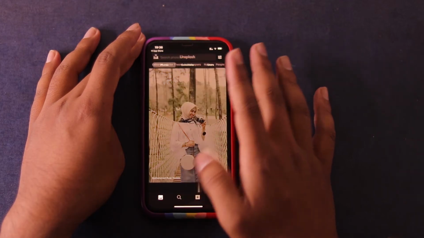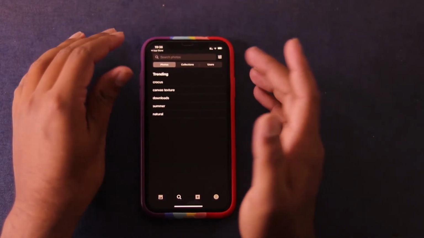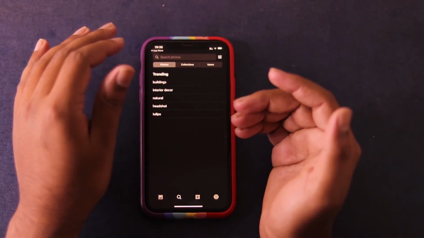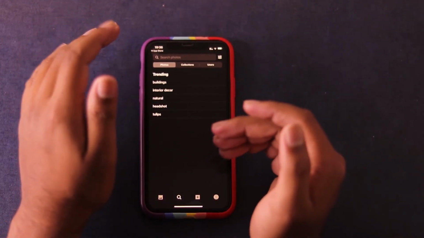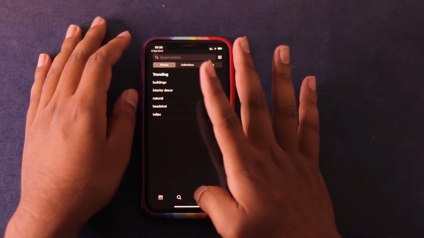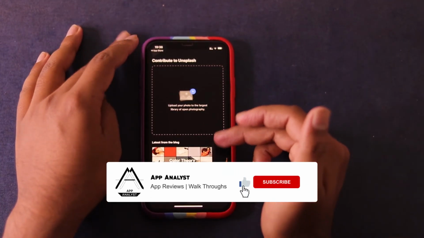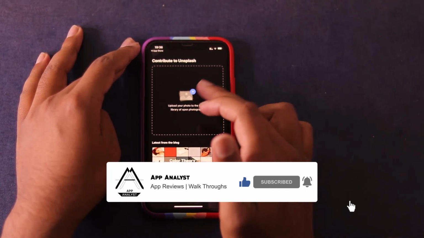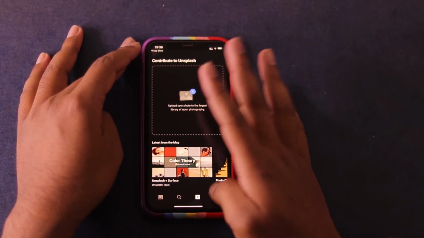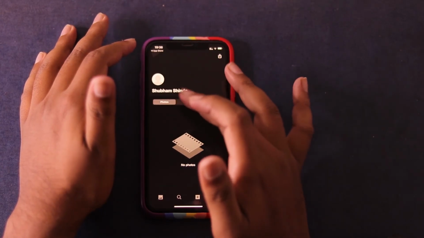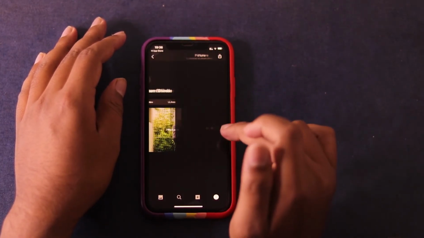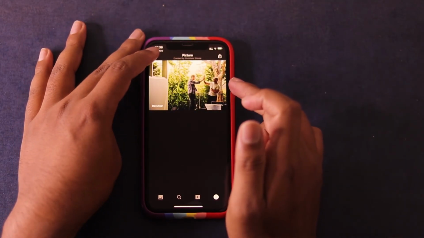You have this option over here to search images. You can search by photo, collection, or user. If you are following some photo artist who is on this app, you can search for them from here. Then you also have a section for adding an image. You can add the image and select which category that image belongs to. And then you have your profile. In this you have your photos, your likes, your collections. This is the collection, the photos I have downloaded.